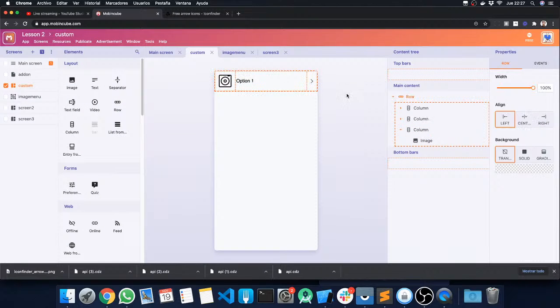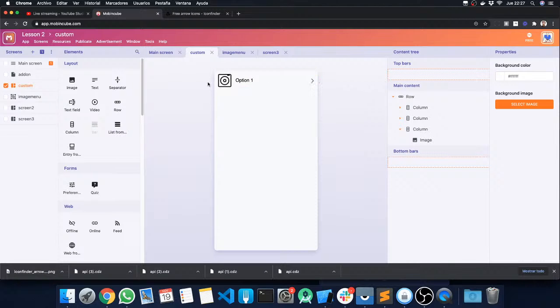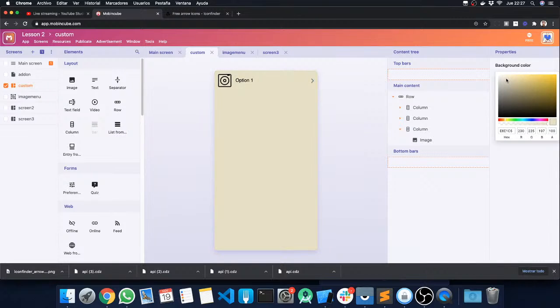Okay, so now I have this button, and you can add a background to the whole row, in case you want to have some graphic menu or something like that. Or you could do something like having a background on the screen. If you click here until the end, then you will see the background color of my screen. And I could do something like this.